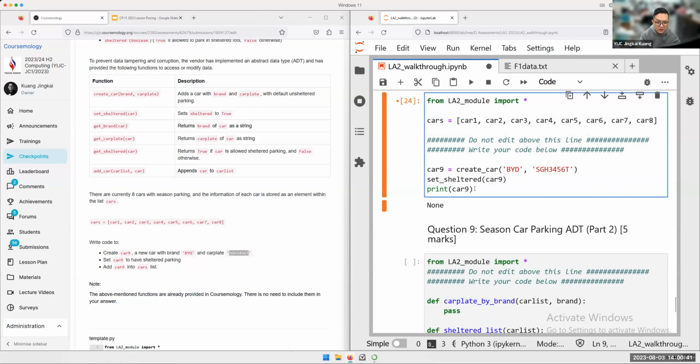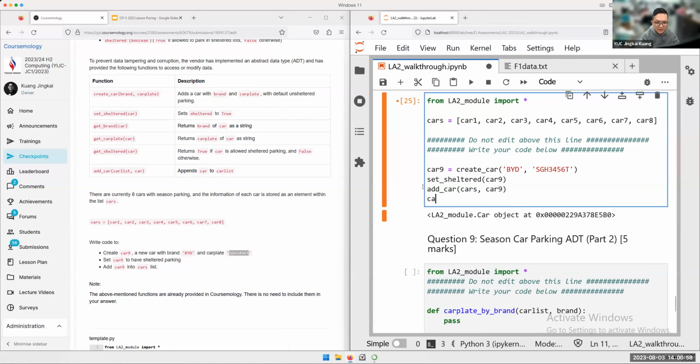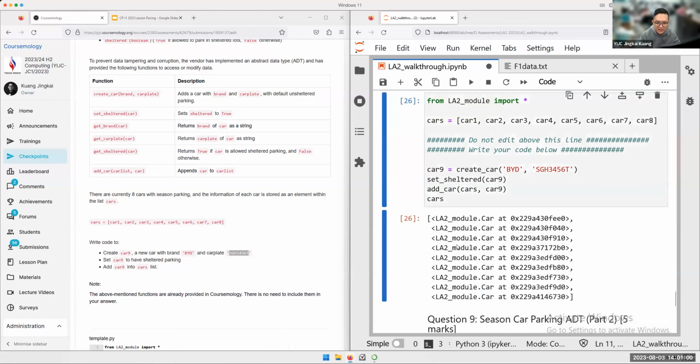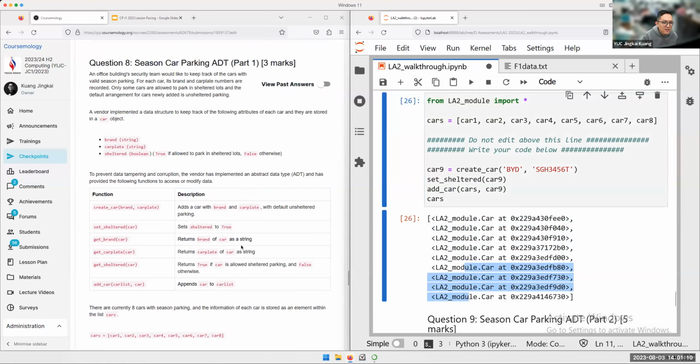Now we print car 9, and it's correct. Then put car 9 into the car list, so add car. The car list is called cars now, and then car 9. That's all you need to do. So I see 1, 2, 3, 4, 5, 6, 7, 8, 9. Just like that. Don't overthink. 3 marks only. Won't torture you so much.